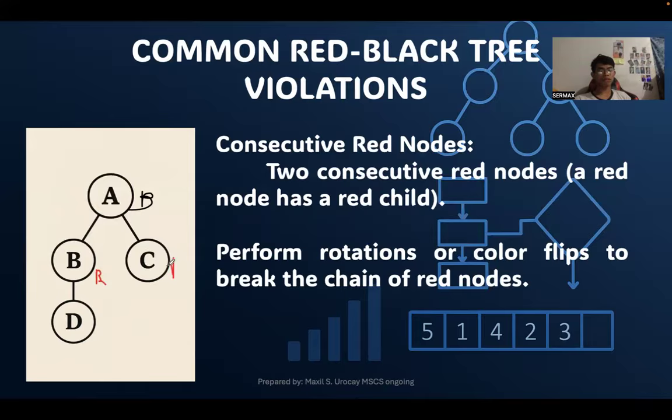And this is red. Now suppose that you were able to insert this as red. So this is consecutive. What can we do? Since we're able to insert D right now, say for example, you will begin to check the parent pointer.